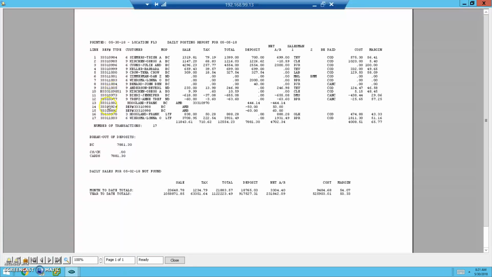Off of the daily sales and receipts report, you see the order numbers in their sequential orders, or if it was a payment on an order, like we see on record 13, it would have the receipt number which was applied to a particular order. In this case, it was receipt number that ended in 1002 was applied to order number that ended in 0970.